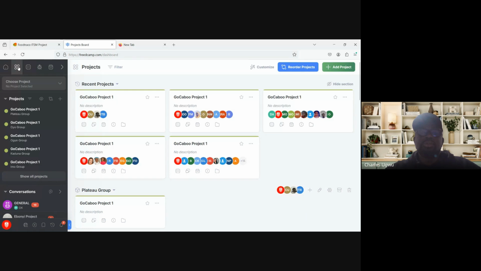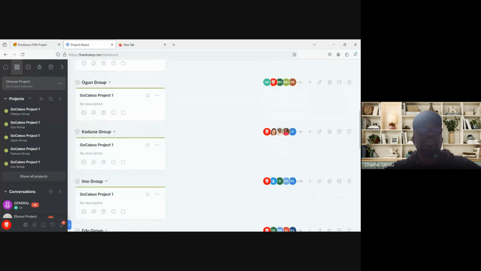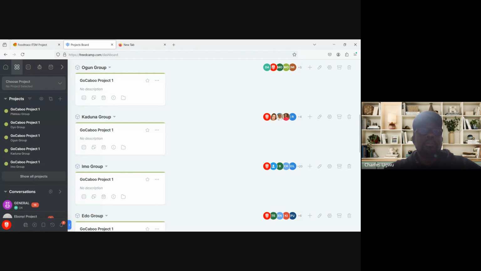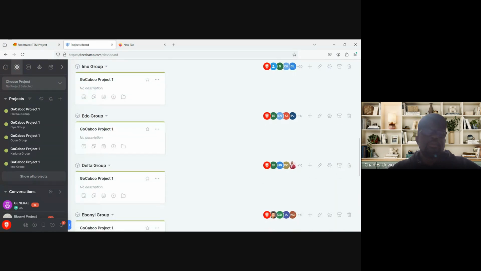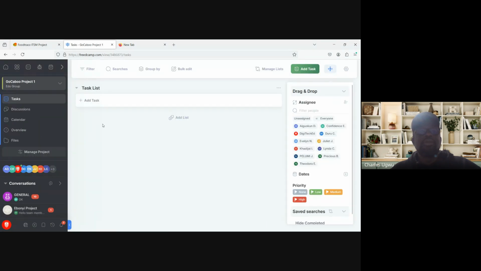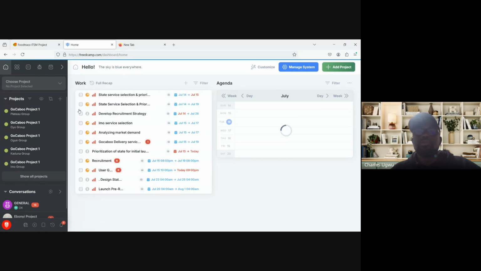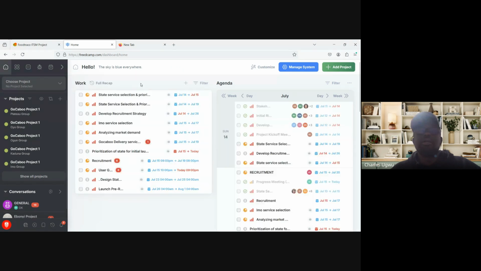And we'll go to Edo State. We are going to capture, I know it's not, but we need to touch base with every state. And so Edo have not started. So let me see their admin right.